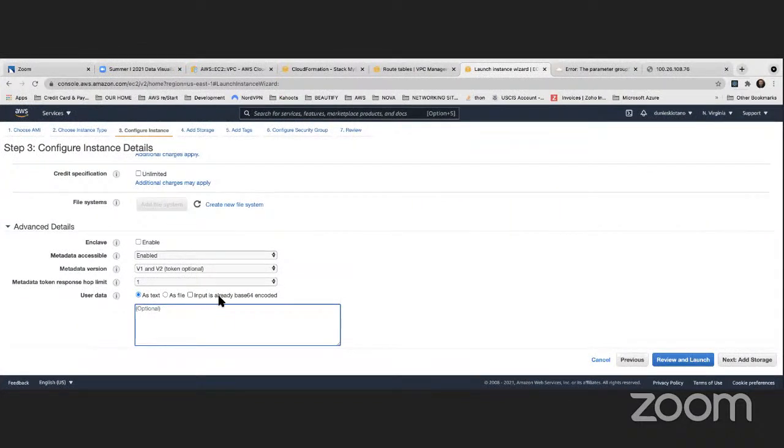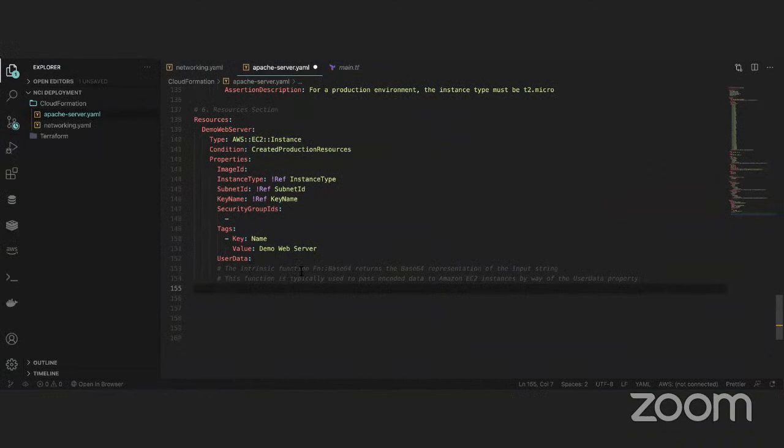So basically what we're doing is exactly the same as here. So input is already base 64 encoded. So we're putting this here by using the function, this function here, base 64. So we're going to do this. Fn base 64, and then we use the function sub, right? And we use a pipe, and then we can start writing here. And what we write is going to be in green, as you can see here. You see? So it's just passing that to the EC2 instance.